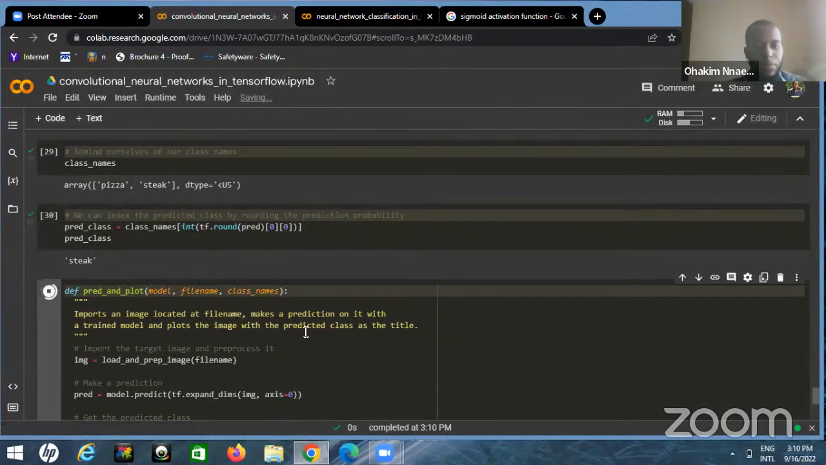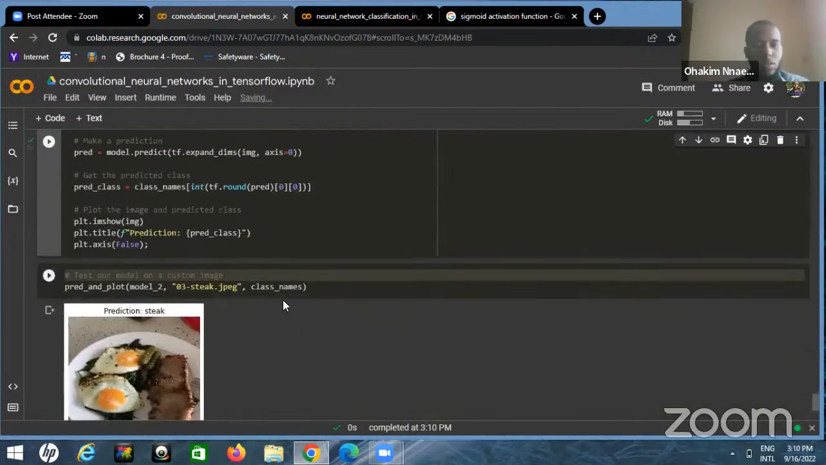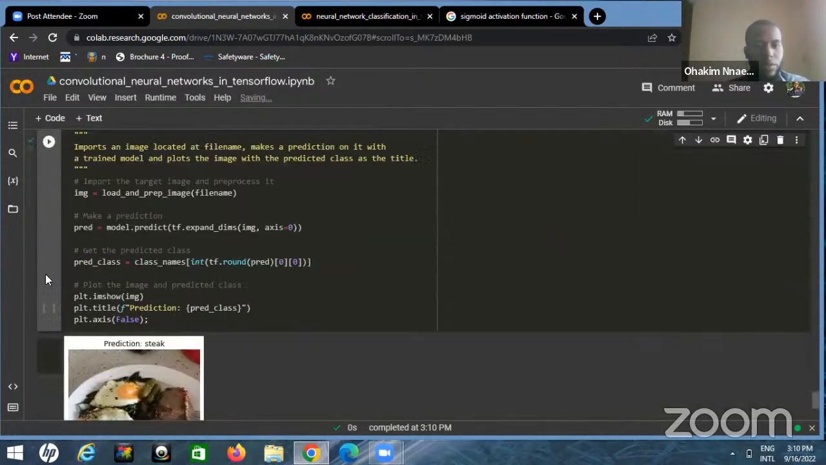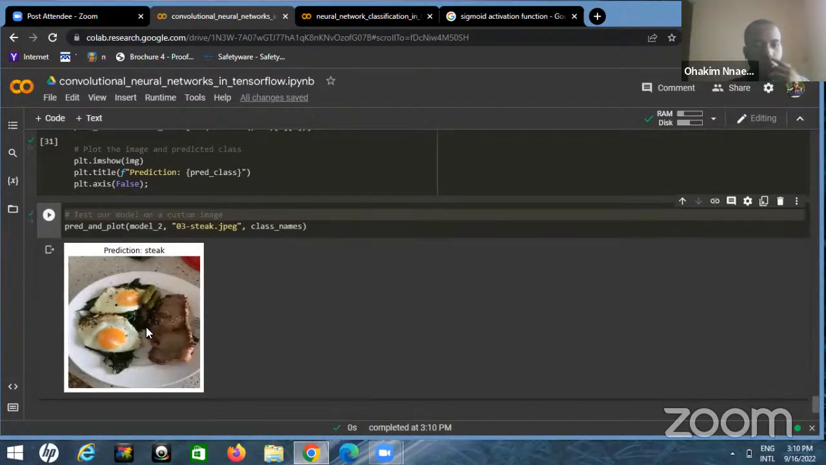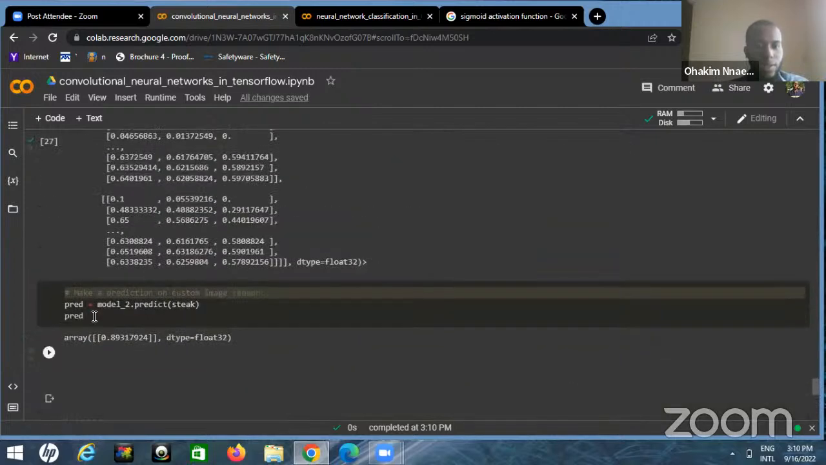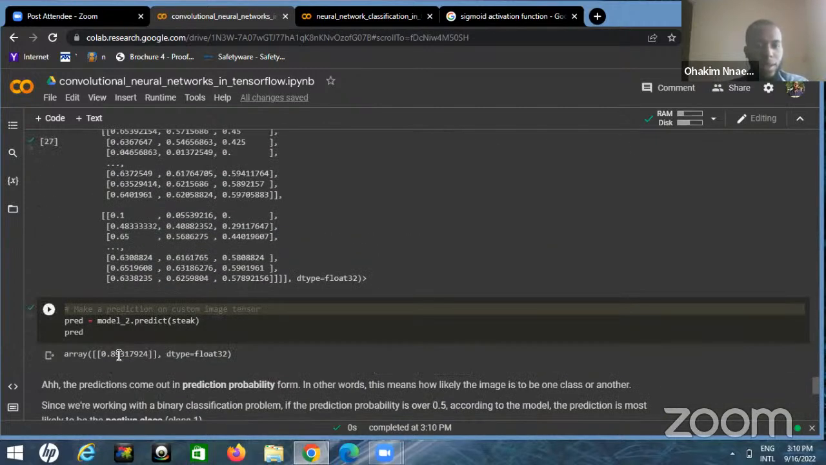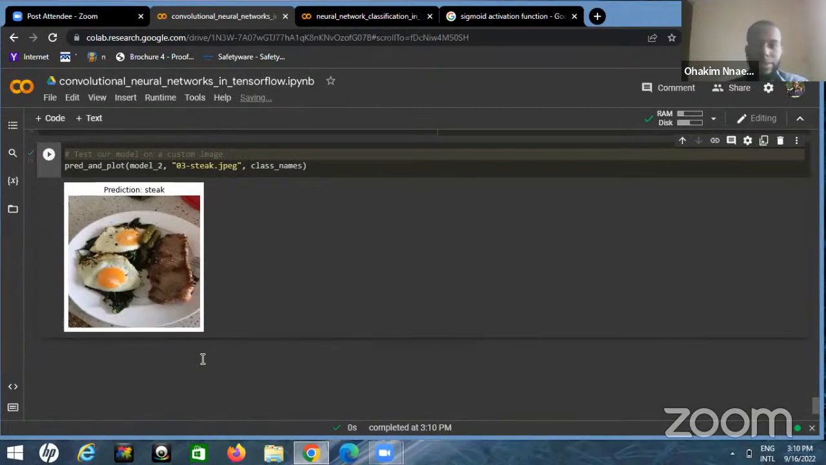I'm really getting faster here because time has really gone, and so this is the last part. So it's going to predict and plot. We said that it was going to be steak, and the model predicted that it is steak with like 89%, like it was 89% sure that it is steak. That's a summary of it all for this class, basically.